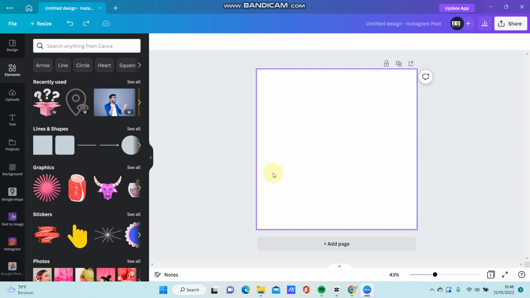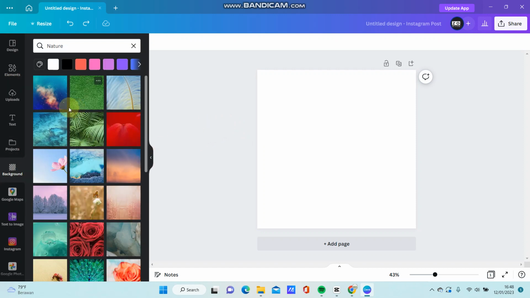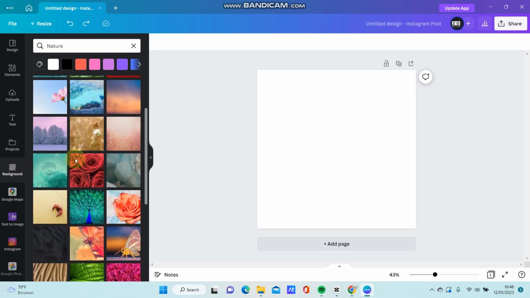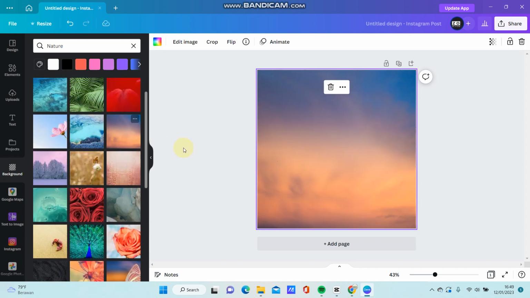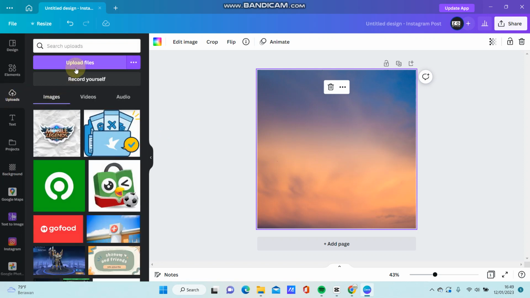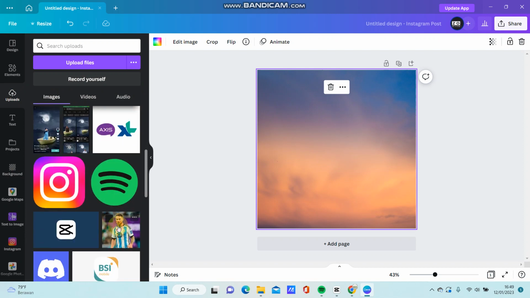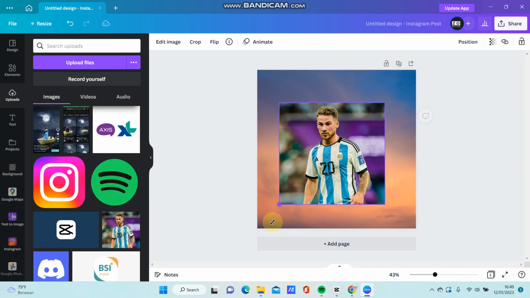It's super simple. Just create a new design and go into Background, then select a background you like that's available here. For instance, select this background and go into Upload and upload your file here. I already have a file, so just tap on it and then merge it.